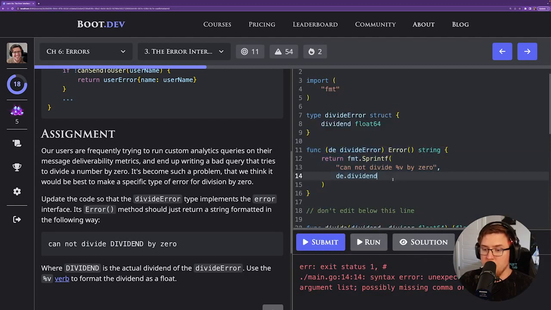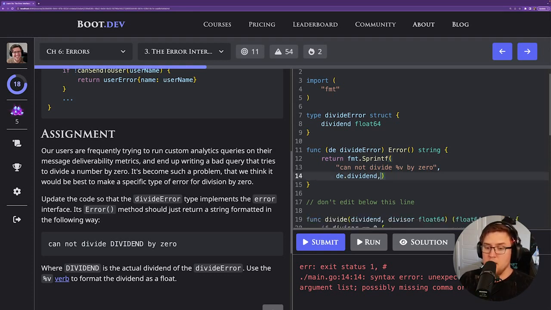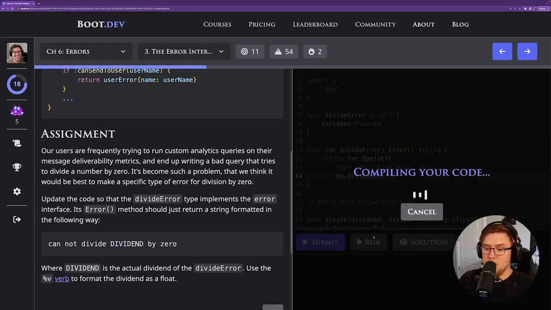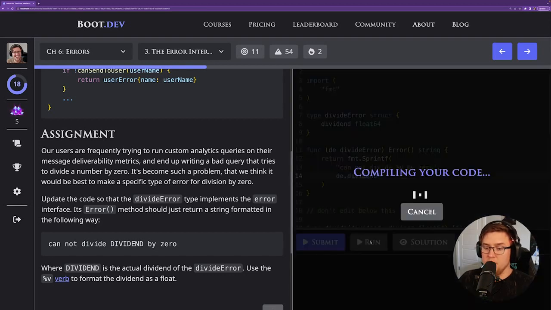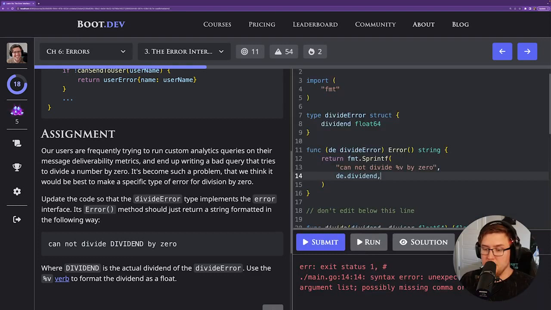Uh-oh, I forgot my comma. This is kind of an interesting quirk of the Go programming language. If you add a new line after the last parameter to a function, you have to put a comma. So this would work, and this would work, but this does not work. That's what I did the first time. So just kind of something to watch out for.